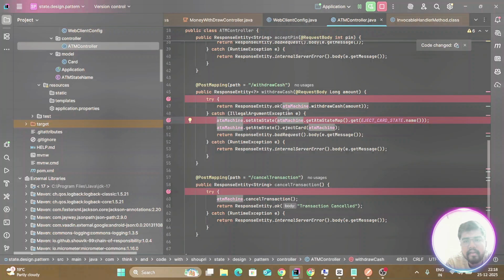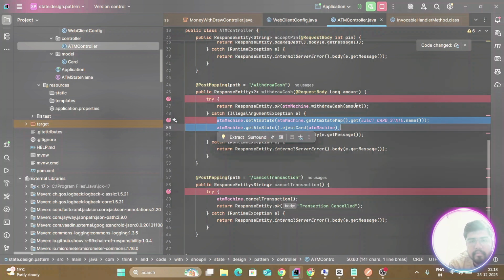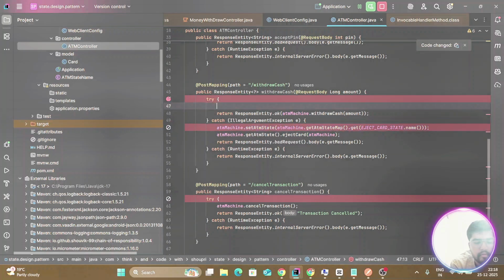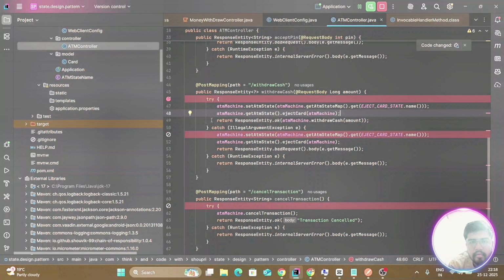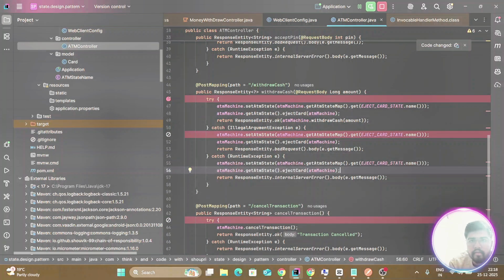But if it is also a successful transaction, right? Then in that case also, if it's a withdraw cash state and we got any kind of exceptions here, then we should do the resetting. There is no doubt here. And in this particular case, if any other kind of exception also, then we should do the same things.